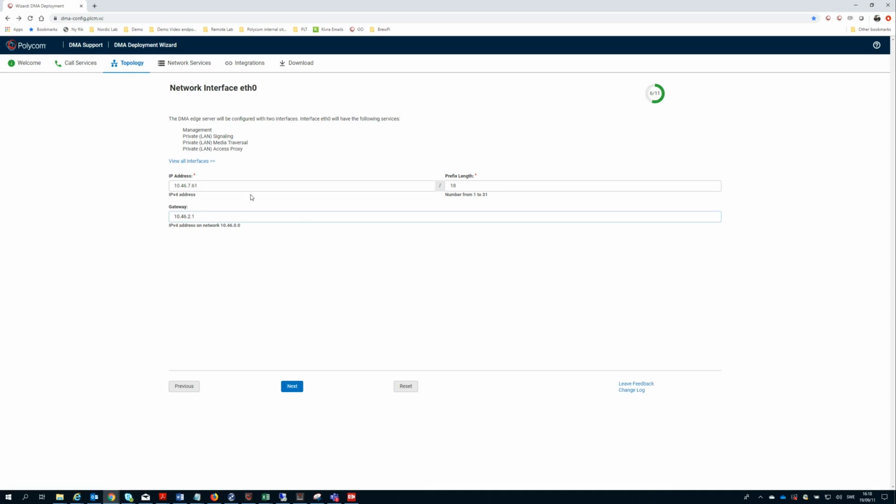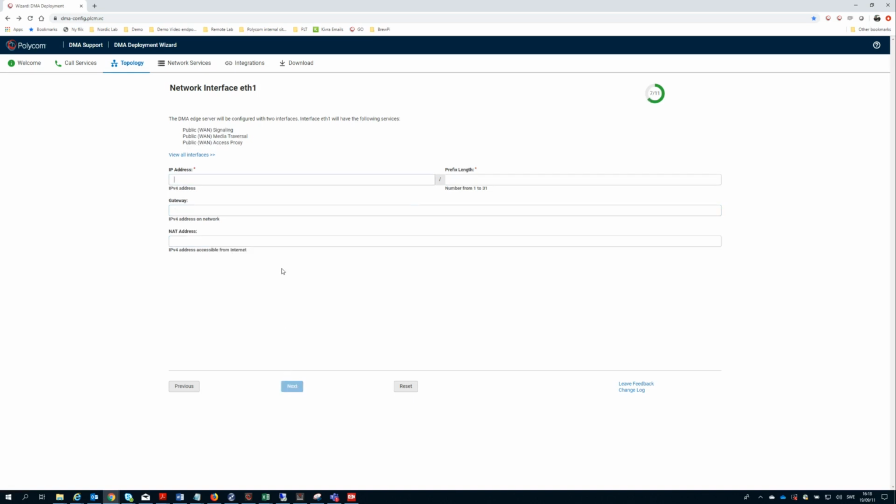And now the IP address of my LAN interface is configured. I can hit next. The next one is going to ask me for the public WAN IP interface. So this is not actually the public IP interface. This is the IP address in the DMZ. So I'm going to add that. And the prefix length there is a CMask. And yeah, the default gateway is 10.46.201.1, which is the DMZ interface on the firewall.